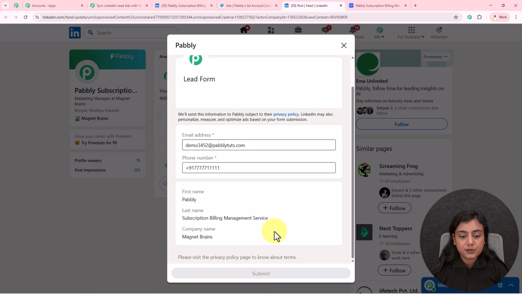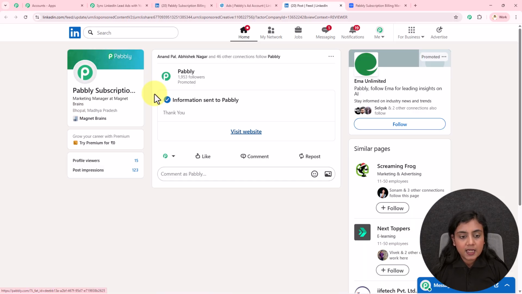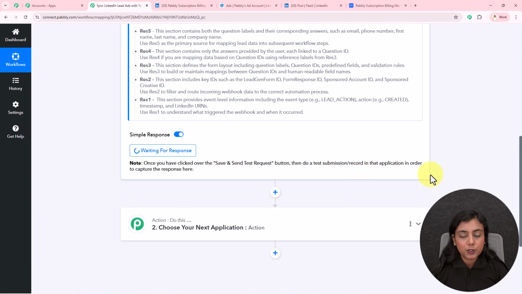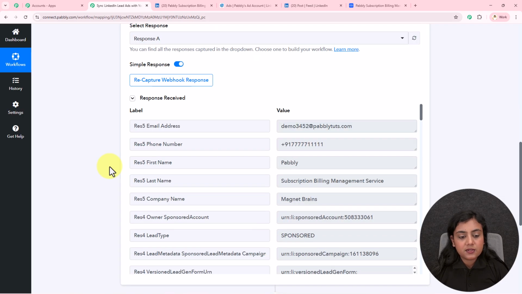Okay. And for the phone number, I will enter a dummy mobile number and then simply click on this submit button. As soon as I click on this submit button, you will see it says information sent to Pabbly. If I open my workflow and scroll down, it will take a few seconds for the response to arrive in the trigger. So you might need to wait for a few seconds for the response to arrive. Okay, so let me wait for the response. And within a few seconds, a response has arrived.